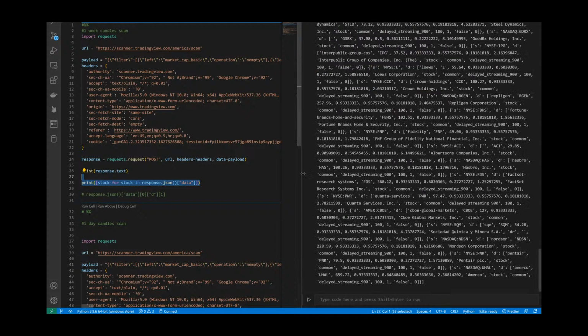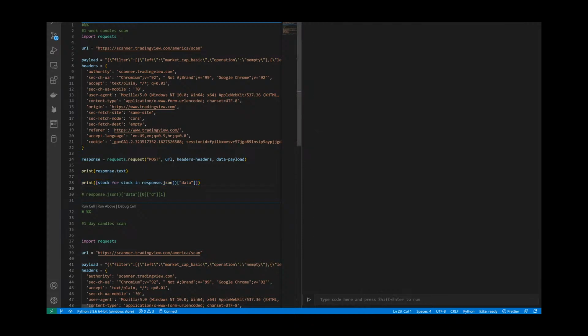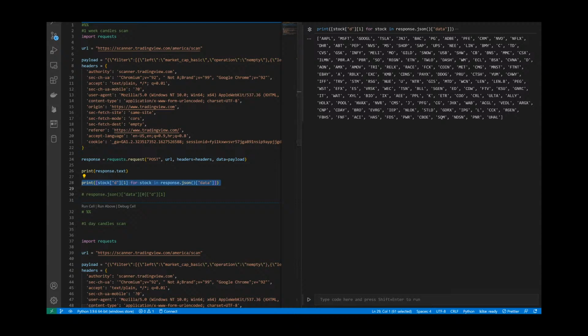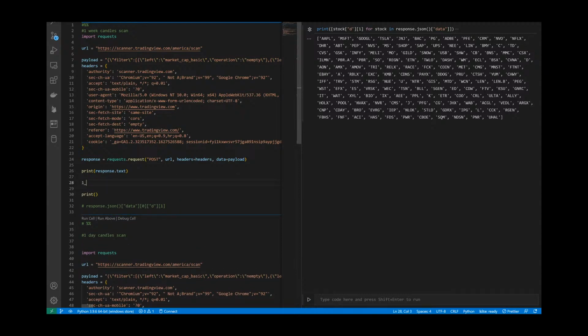So that should give me the stocks, and now I only want the stocks. I want the data for the stock, and I want the second thing, which was the ticker. So there you go, there's the ticker of every stock that we were recommended on the 1 week candle. Let's go ahead and save this list, and we'll call that 1 week buys.